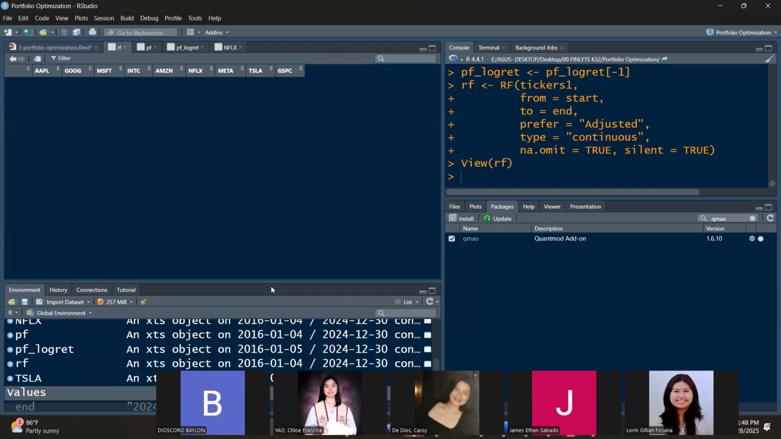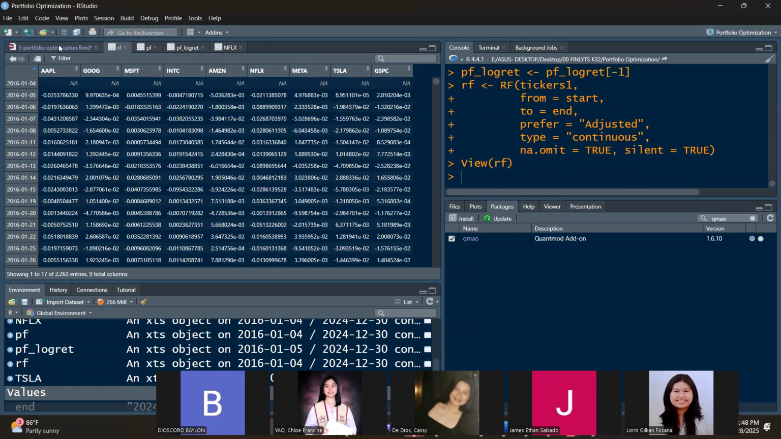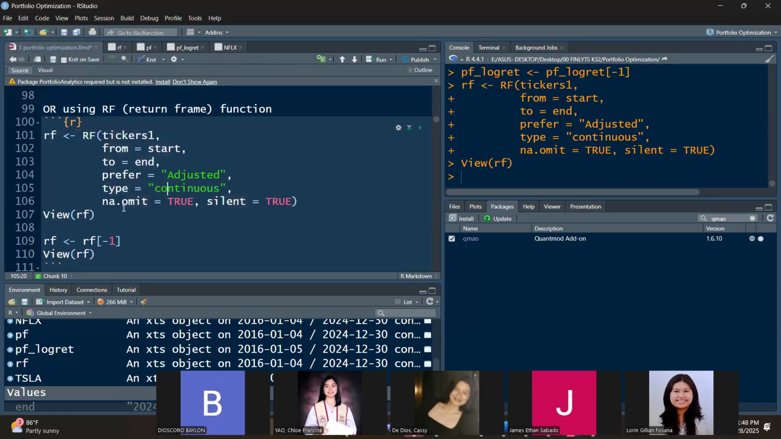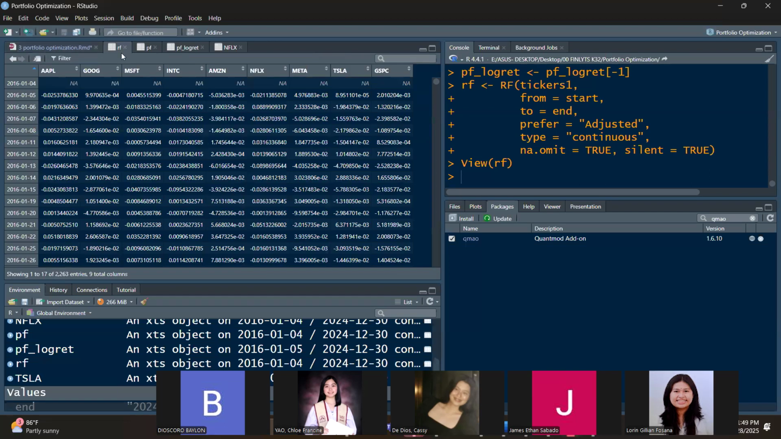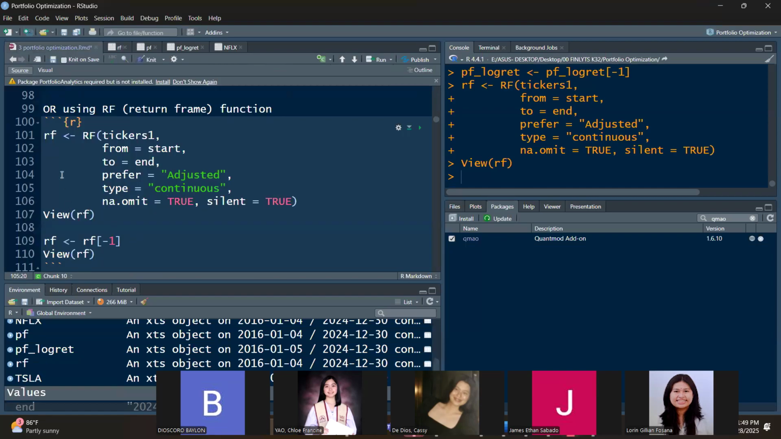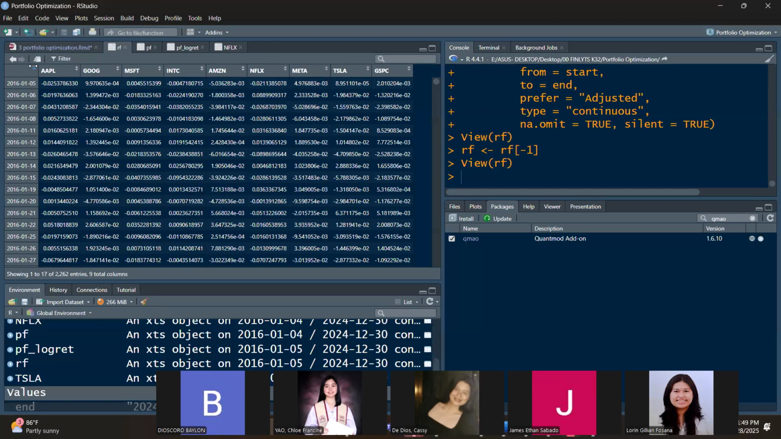Control enter. Now you notice that despite the fact that we impose that na.omit is equal to true, okay, it still generated the first NA value. So I don't know why the RF function cannot remove the first NA. But anyway, we'll just remove this one. Okay, that's very easy. Okay. RF minus 1. Okay. And then run this. Control enter. Then that removes your missing value. And this is exactly the same as the first one.